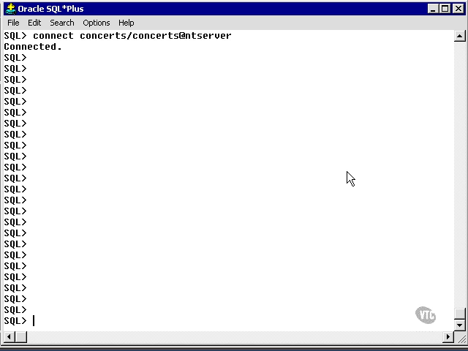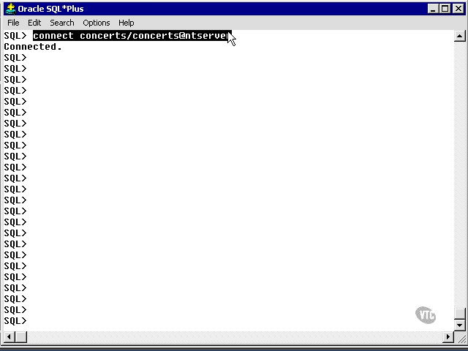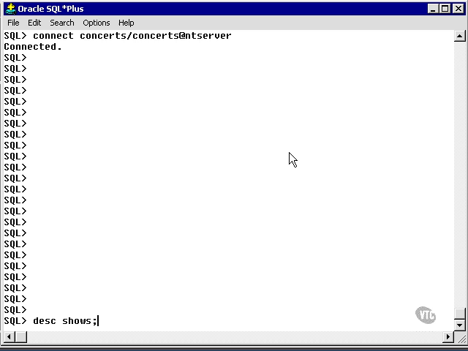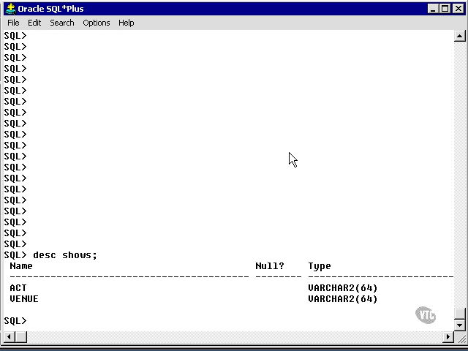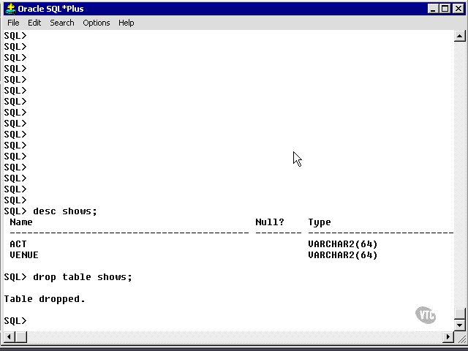Now what I'd like to show you is how temporary tables work. What I've done is I've connected back into my real concerts user, and I'm going to look at a temporary table. Now in the past we've actually already used this example, so I have a table called shows, which is actually a temporary table. So I'm going to start out by dropping it, since I can't create the table if it already exists.